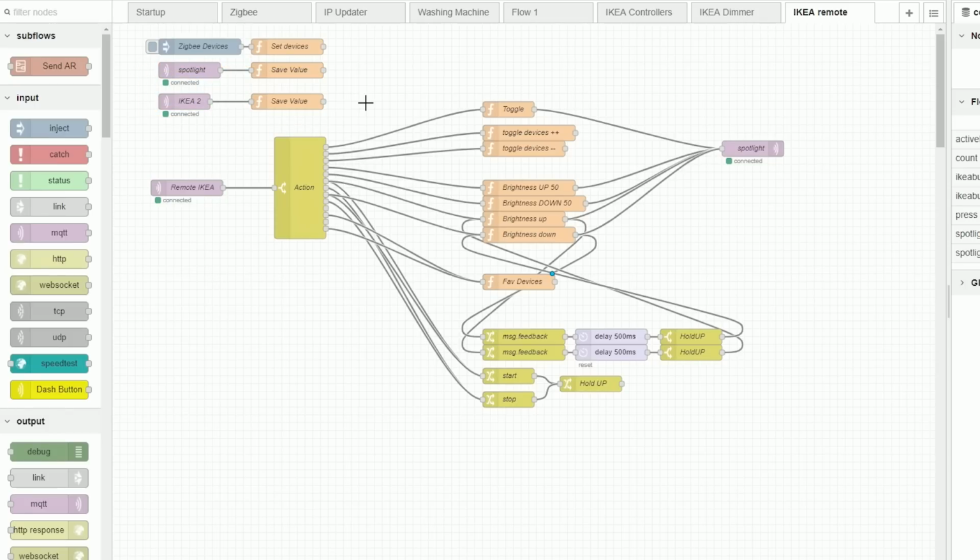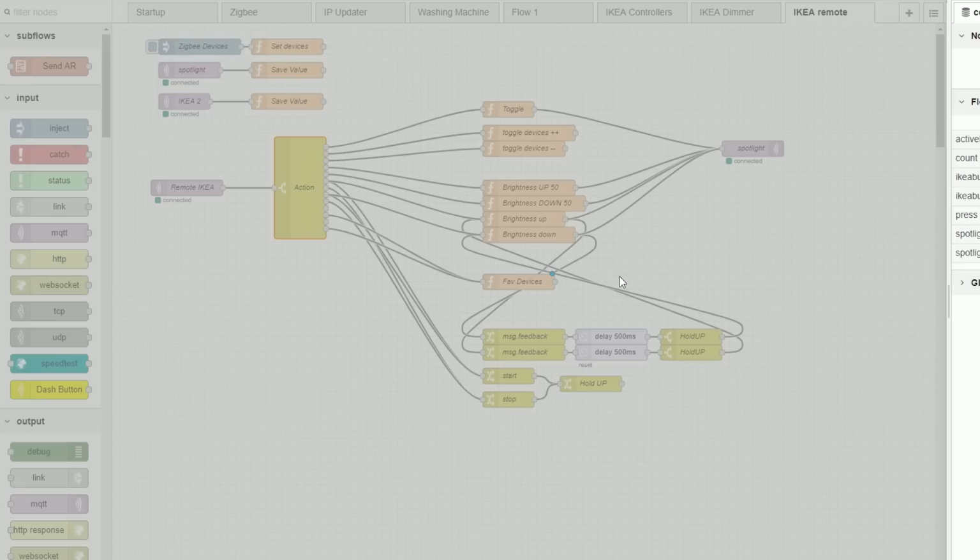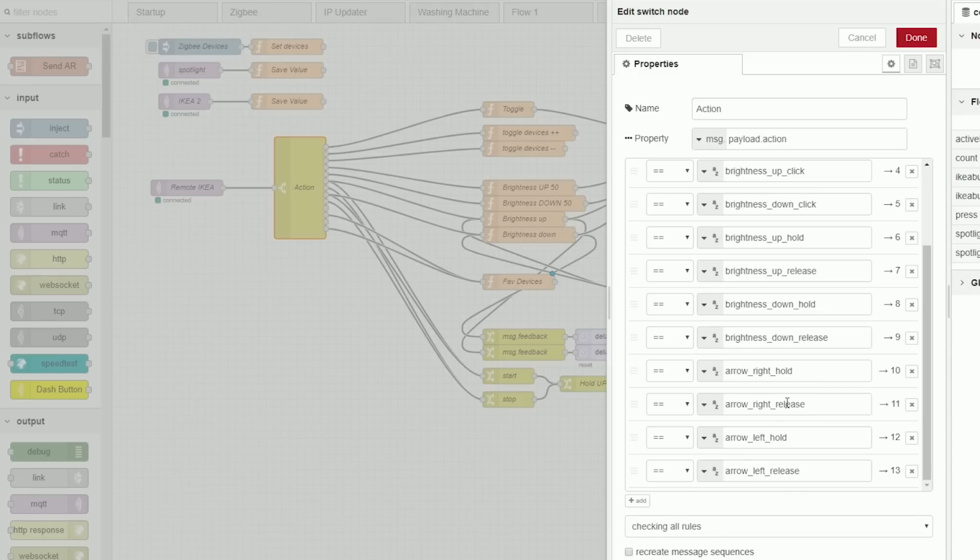Now once you're ready, before we start toggling everything, we need to learn how to change the devices. There are two ways of doing so. First of all, when you press and hold, we can use these actions. I have them here. Let me just open this. We have arrow right release and arrow left release.